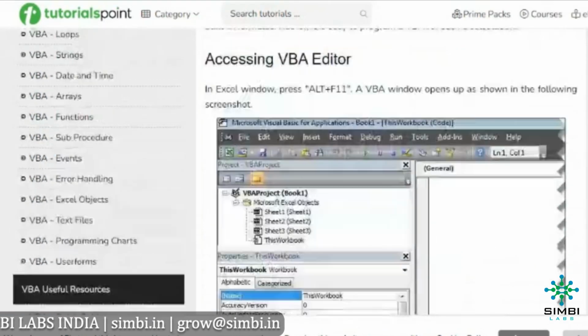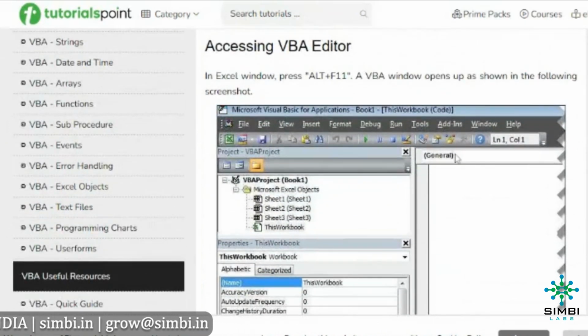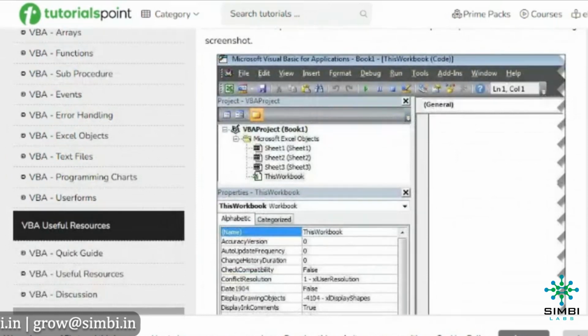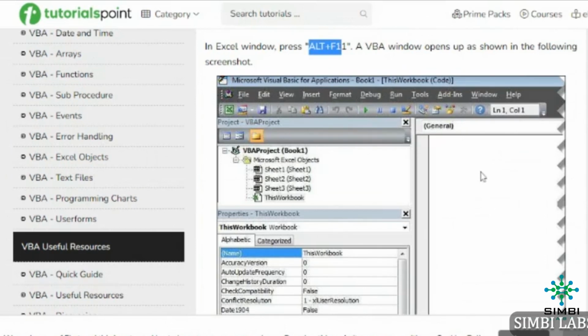Here I'm accessing the VBA editor. In Word, PowerPoint, Excel, everywhere we will get a VBA editor like this. Here we are writing our programs. In Excel, the shortcut key is Alt F11.